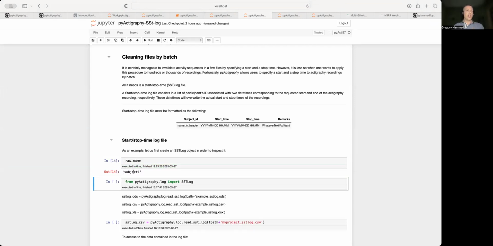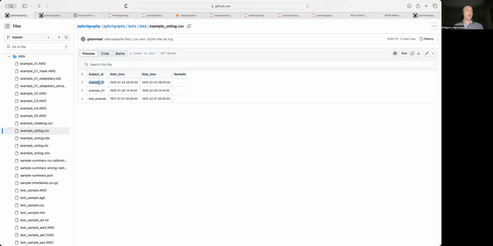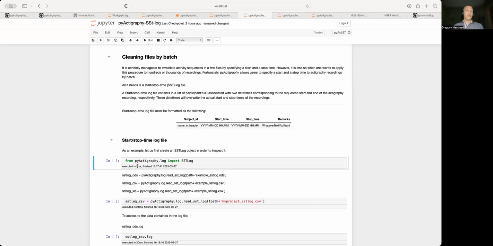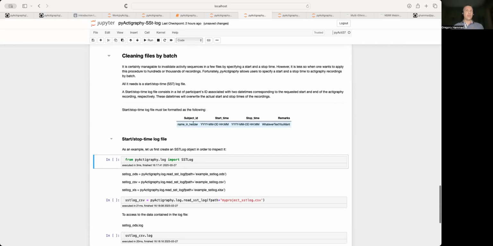So you get the name of the recording. You put that into that file, and then you can specify the start and the stop time. So that's the beginning and the end of the recording as you want to analyze it. Okay. And then you have a single file. So again, it's easier to maintain.